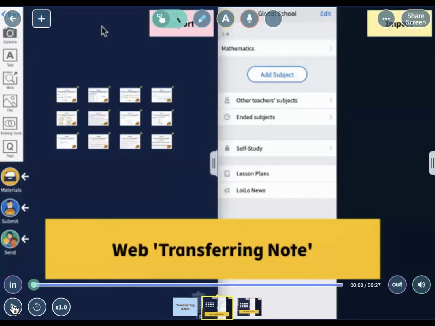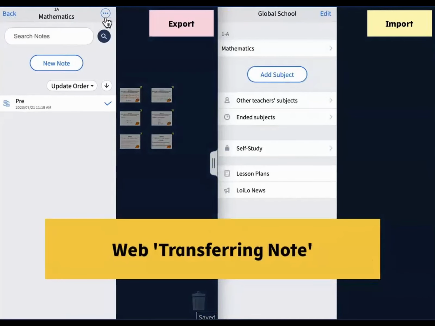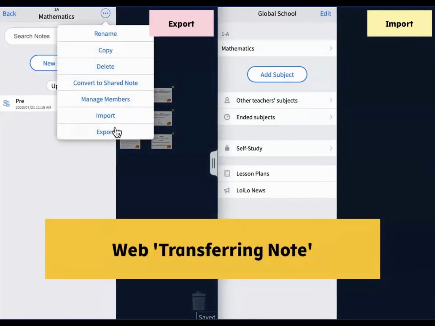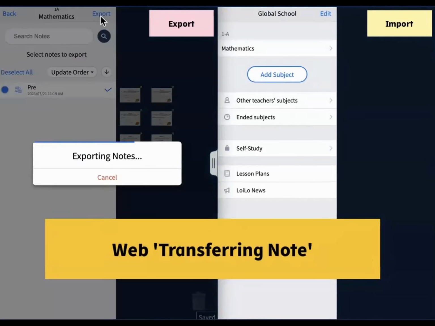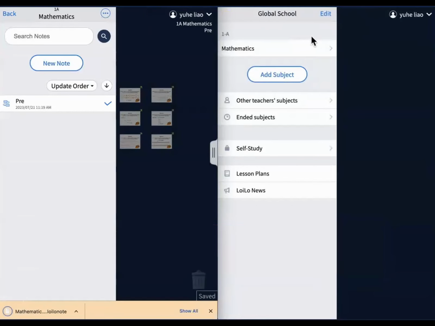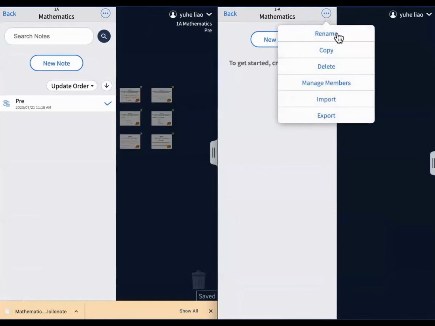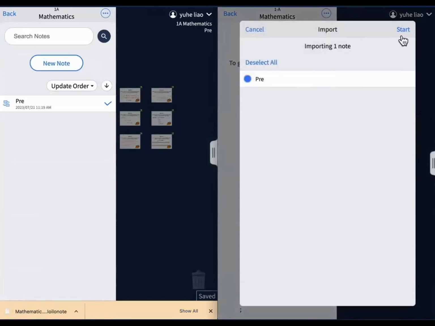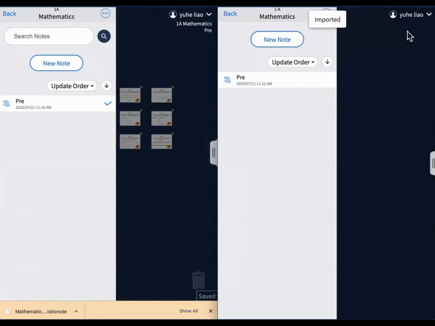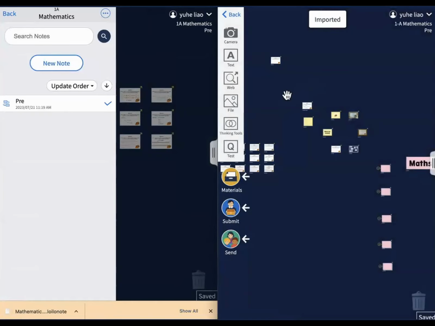If you're using a web version, what I'm going to do is first export my note data. Then go back to your school, click on 3 dots, click on import. Find the .LoiLoNote file, click on open, click on start. And the note is there for you.